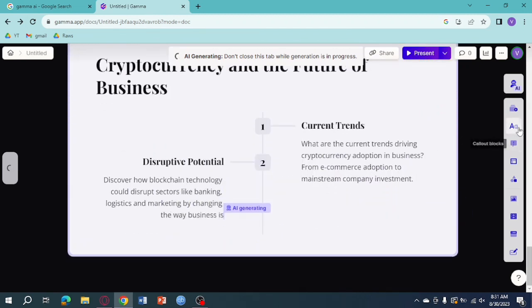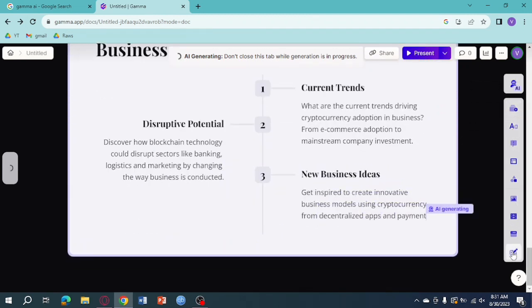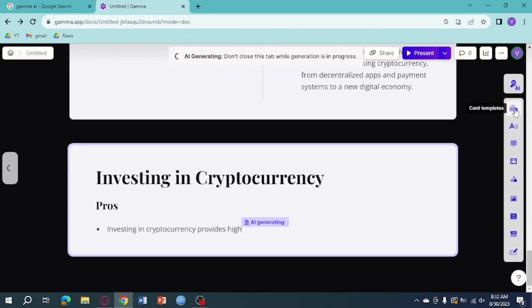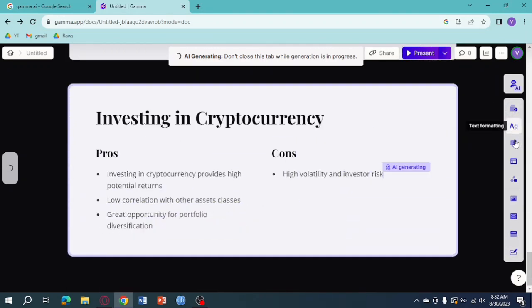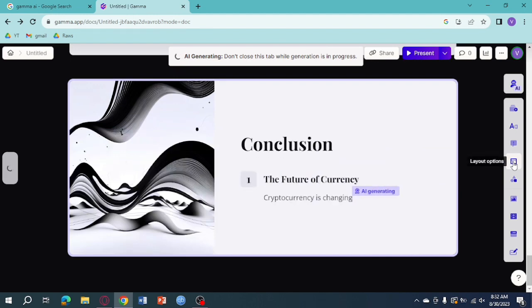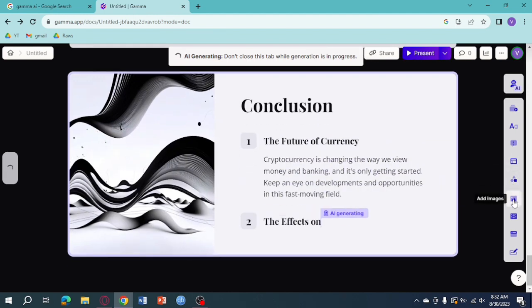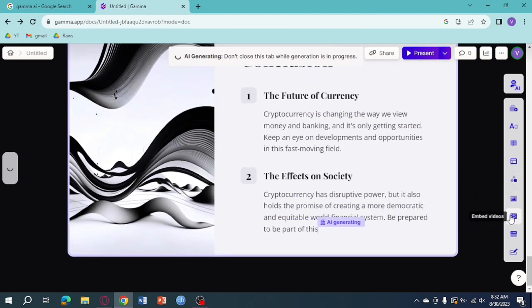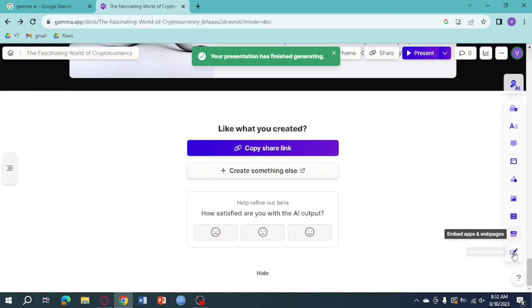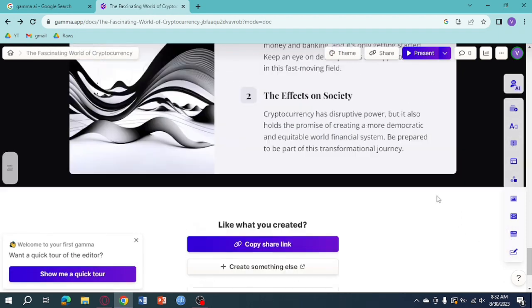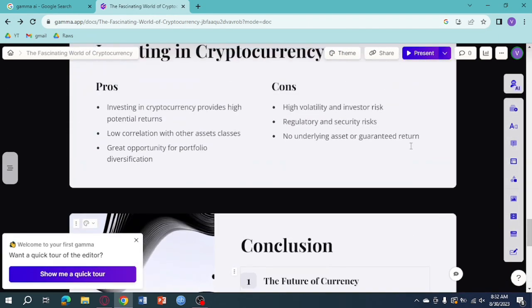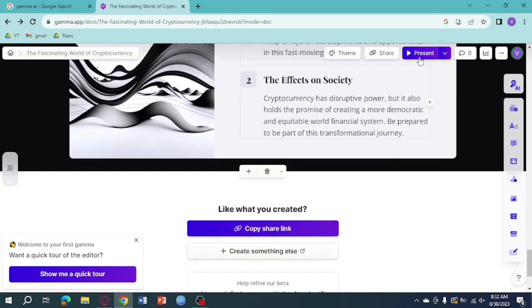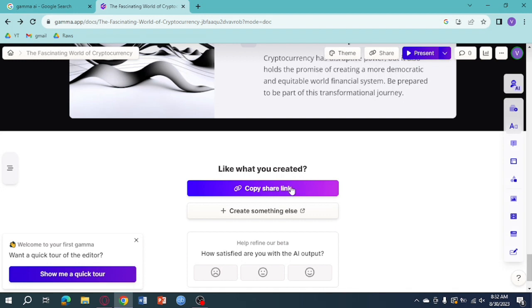Additionally, you can also use these things right here on the side. You can add card templates, formats, color blocks, layout options, and visual templates. You can also add images, embed videos, apps, web pages, and forms and buttons. As you can see, they have successfully created a presentation. You can now click on this to present it, or you can click on this copy share link right here to share the presentation that you have created.